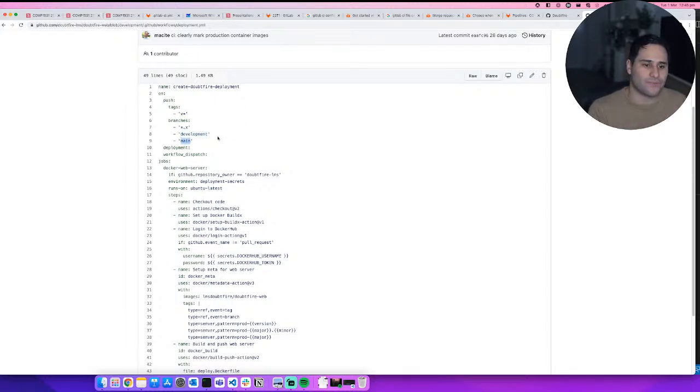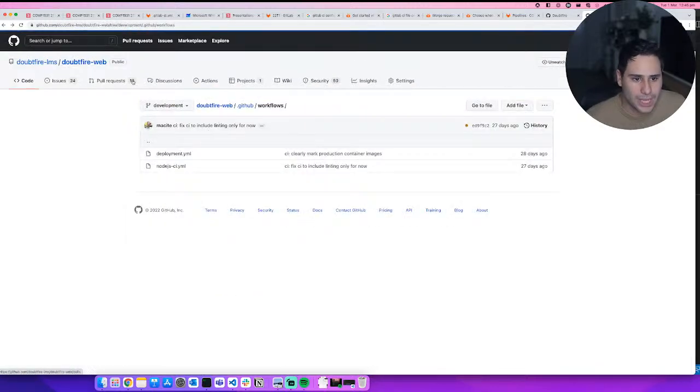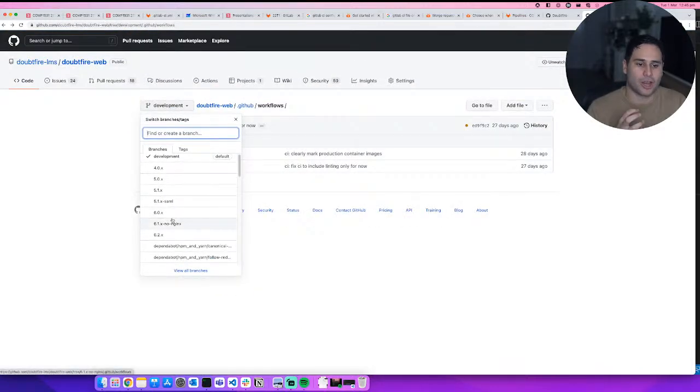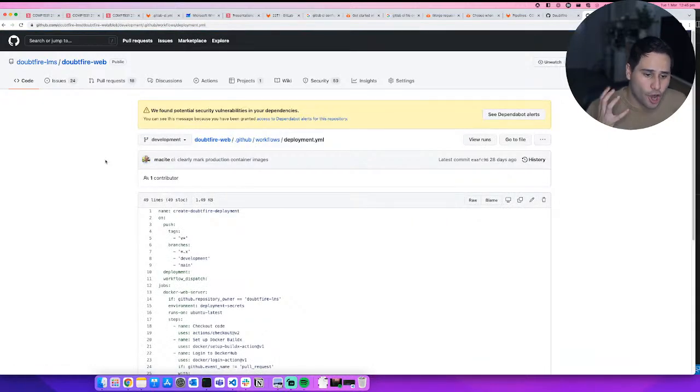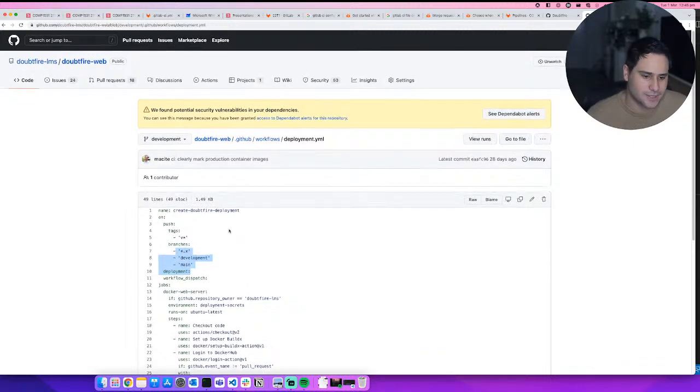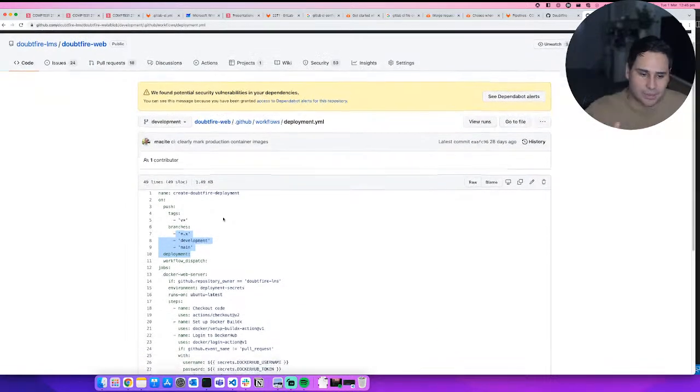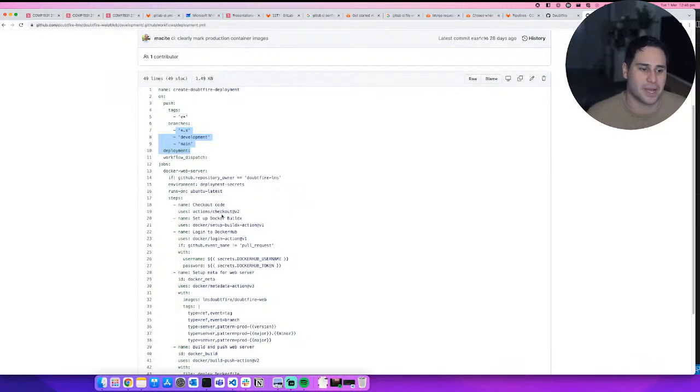So we work on feature branches. In Doubtfire, you can see when I work on a new feature, it goes into a branch. When I'm ready for the code base to be deployed, we push to one of the main or the development branches. So this only occurs when a production release is about to happen.